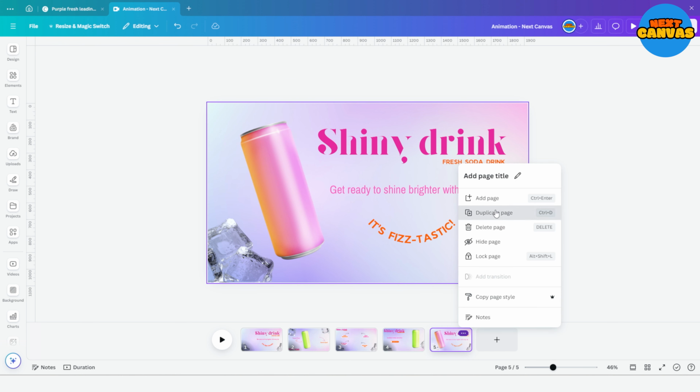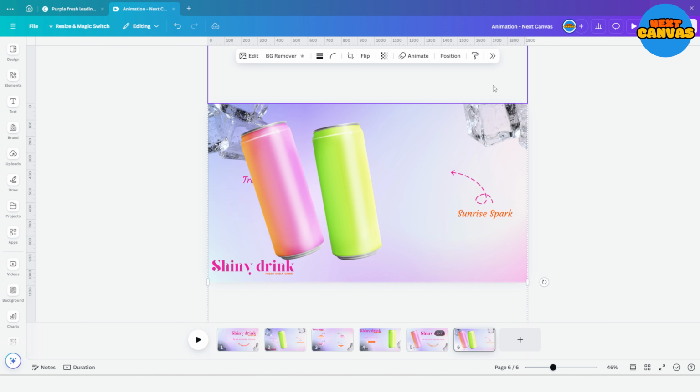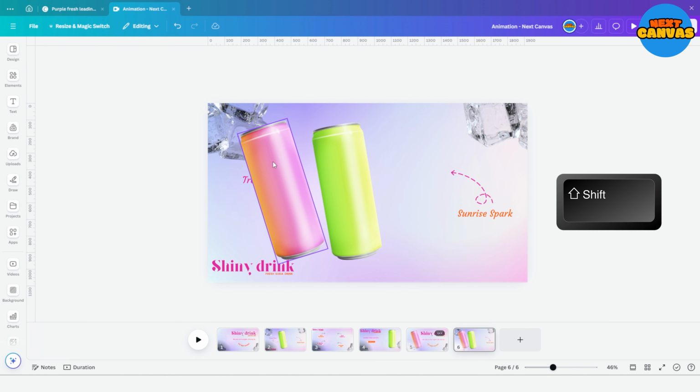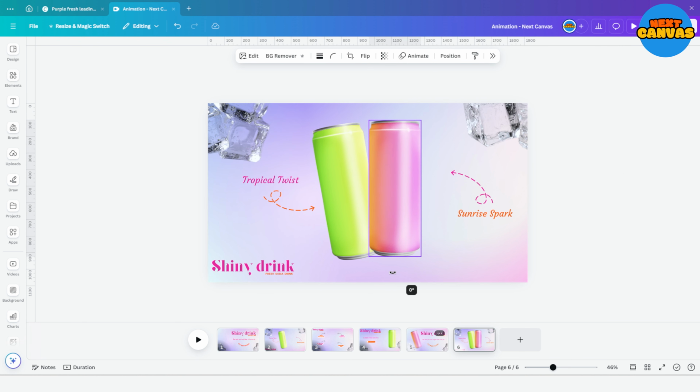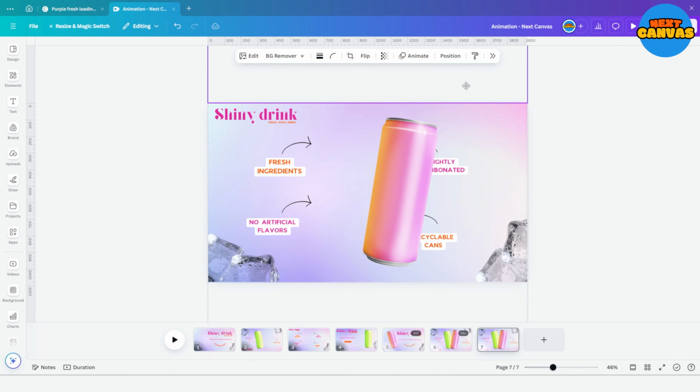Now go to the 3 dots and duplicate this page. Now select the background image and drag it upwards while holding the shift key so it goes straight up. Reposition the object to the new position. Repeat the same procedure till you reach the last page of your design.